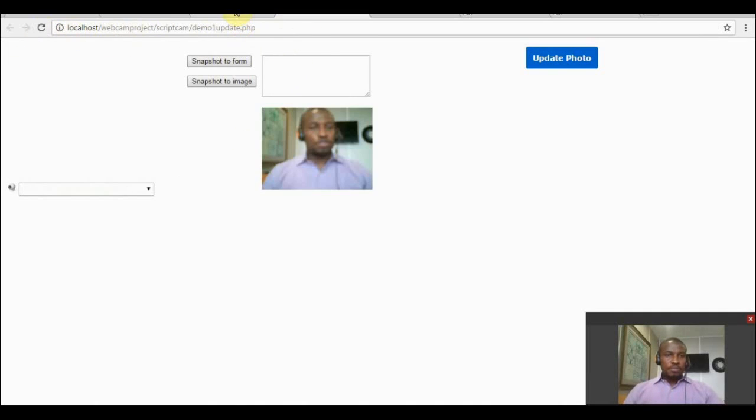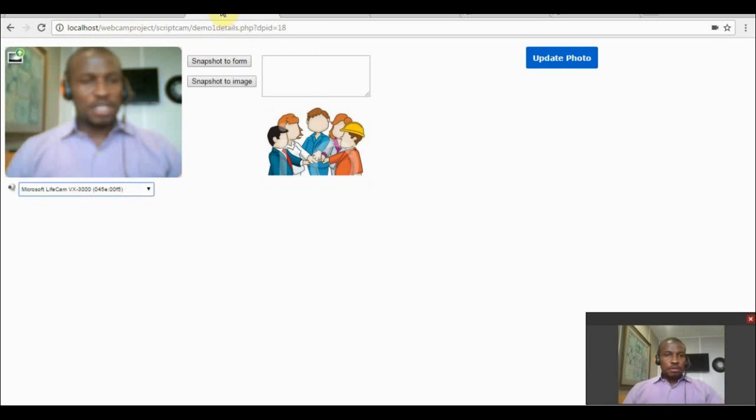Now if you come to this page, it is the page I titled the detail page. You can see it here, detail.